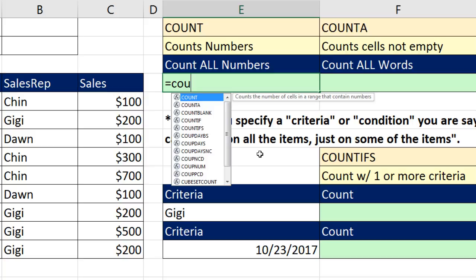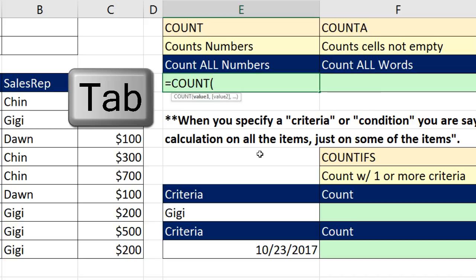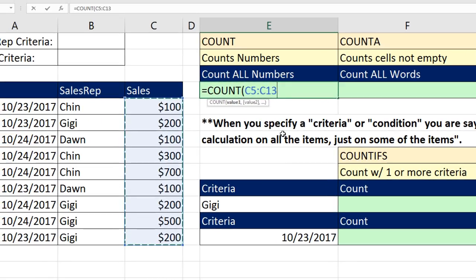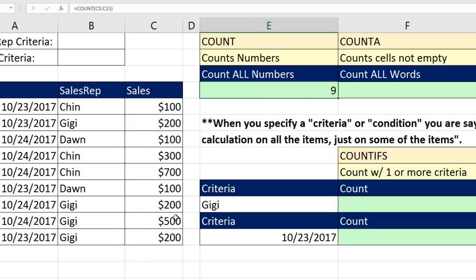All right, I'm going to stop on count. And when I see the function I want highlighted in blue, I hit the tab key. Now, count has value 1, value 2 arguments. But we only have one column, so we only need to simply highlight. And remember, when you highlight with your selection cursor, if you make a mistake, as long as the dancing ants are still going, you're in full edit mode. I'm going to stop exactly highlighting all the values in the sales column. Close parentheses, Control Enter. And sure enough, it counted all the numbers.